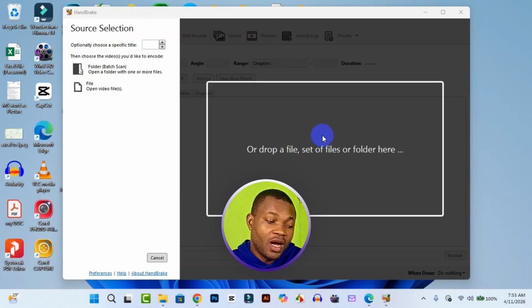In today's video, I will show you how to convert video format into audio, or MP3, or any type of audio file format using Handbrake for free. Let me show you how.